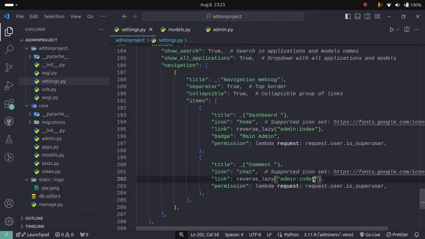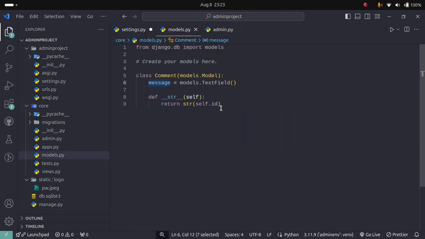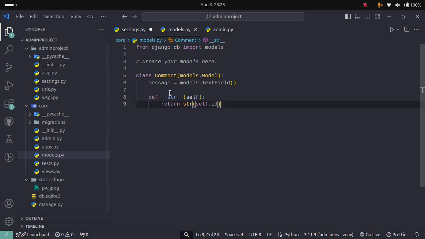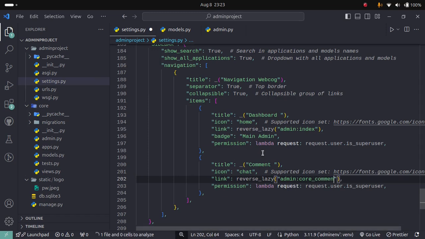For this we have to use admin: first of all I have to pass my app name, then I have to use underscore, and after underscore I have to pass my model name. So I want, when I click on this comment model, this comment model's data to open. So my model name is comment. Simply copy your model name and pass here comment in lowercase. After that add one more underscore and pass here callbacks. Save, and this is our link.